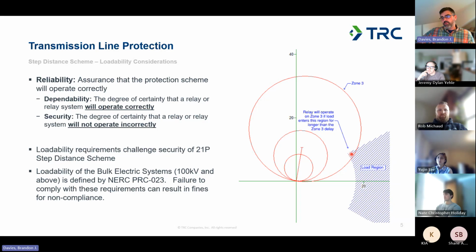So, even with the time delays and things like that, if you have your load in here, you would potentially trip this line off under load, and we can't. So we need to make sure that doesn't happen, because the last time you want your line to trip off is when it's heavily loaded, because the system's obviously at that point being pushed towards its limits.